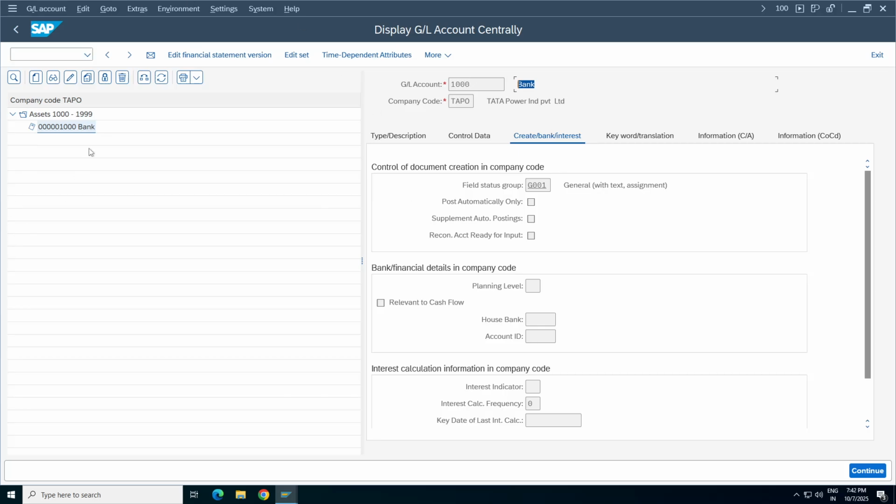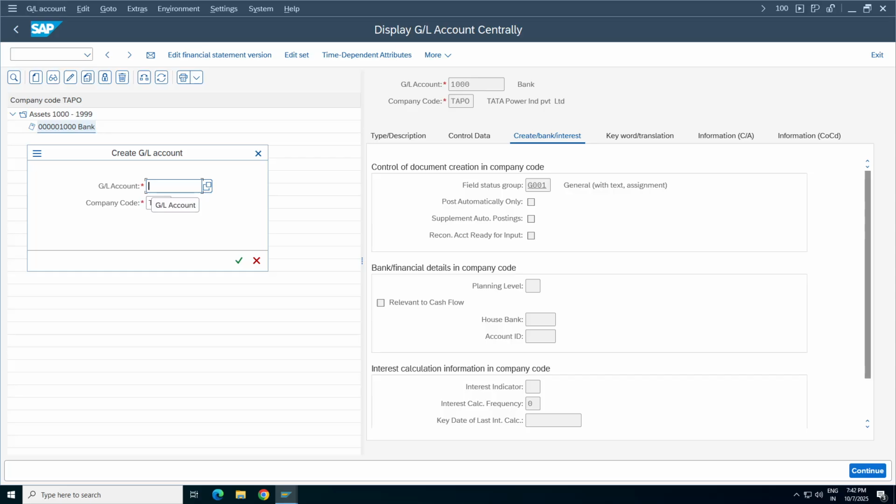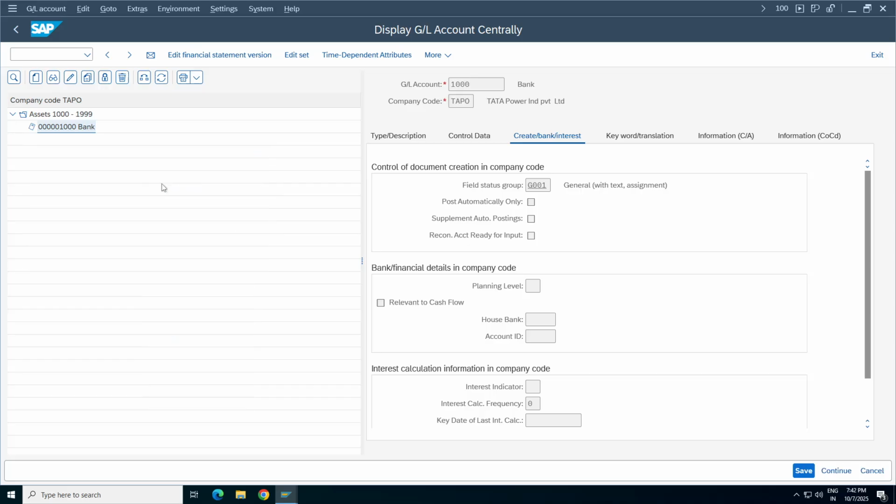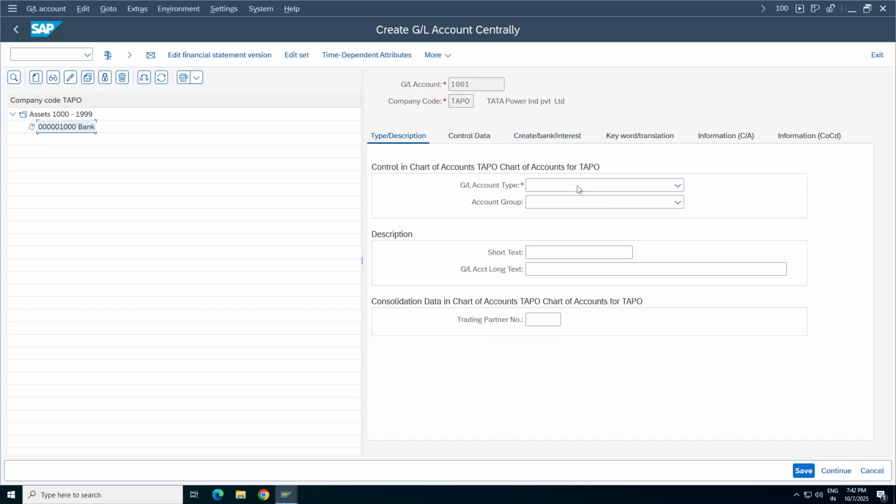So let us create one more account, a balance sheet cash account or something. Any balance sheet account you can make. What is the next account? 1001. Type description. GL account type: again, balance sheet account. And here let us give assets. Short text is cash account.